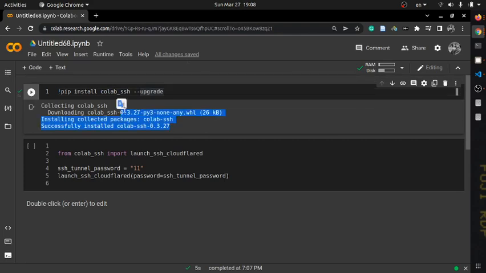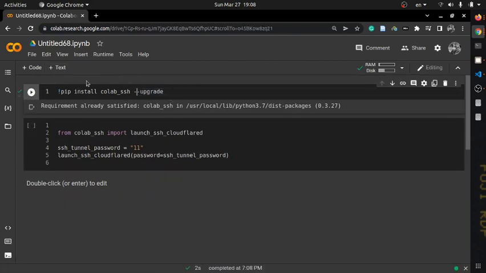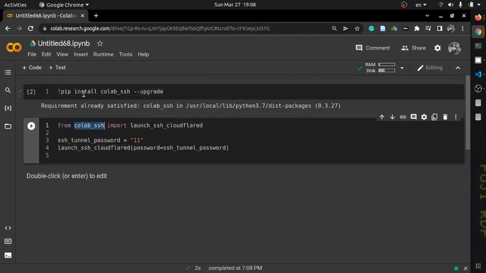I already installed it, and so it could tell me that you have already installed it, requirement already satisfied. So it looks like that, and then we import it from Colab SSH that we just installed.